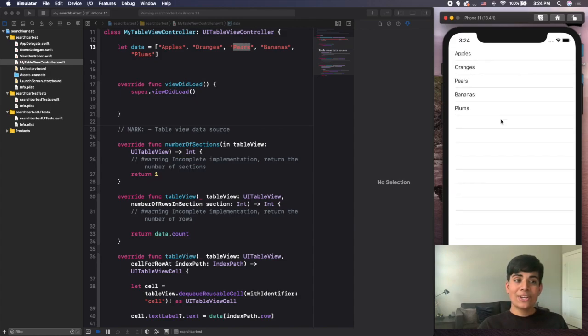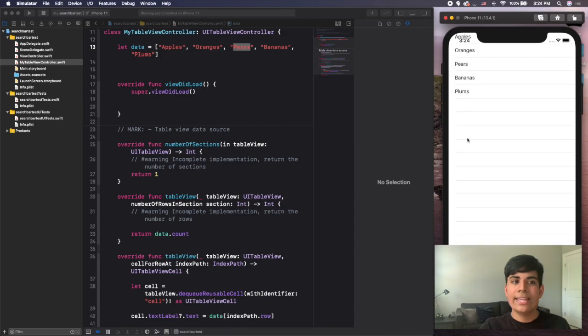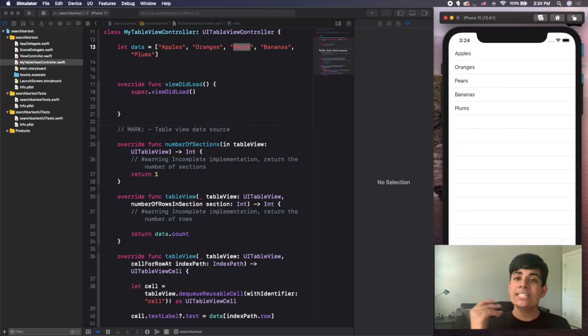Right now, okay, and now you can see that all 5 elements, or all 5 strings, are now in my table view. And this is perfect. This is what we want. Now, the second part of this is to actually add the search bar to my table view.